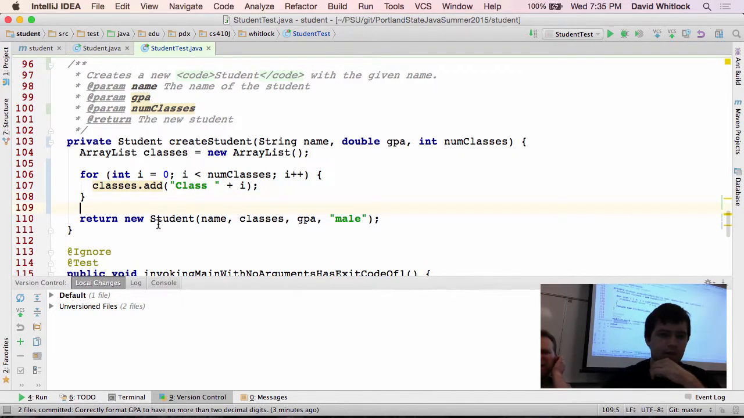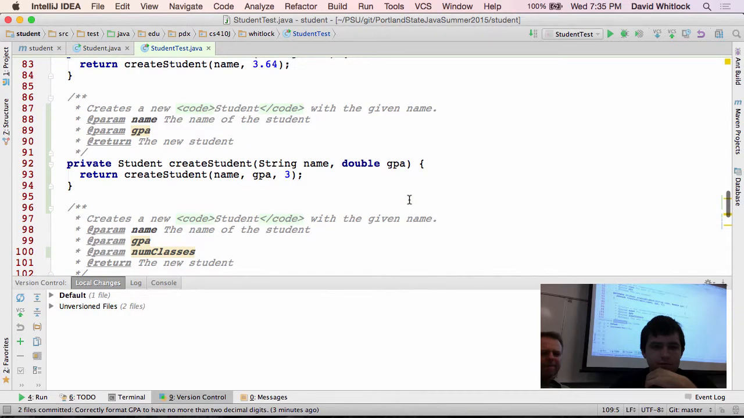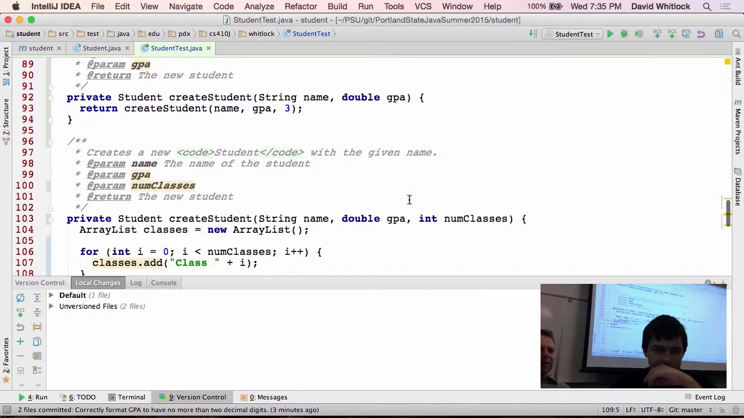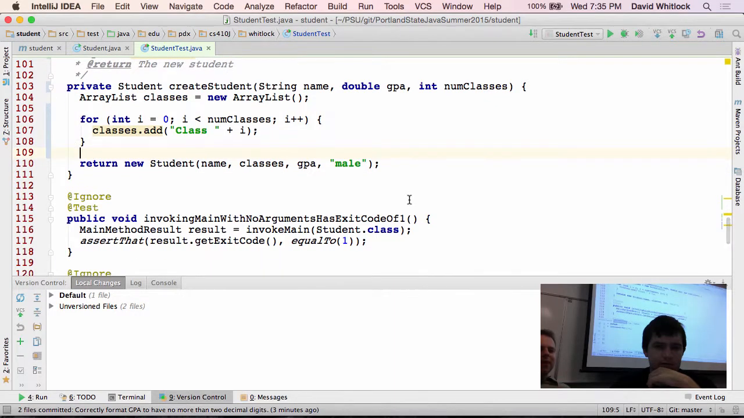Cool. Let's see here. The classes.add is yellow. Why is that? Did we write a test for this? Well, we haven't done anything with classes yet. Okay, yeah, we're writing the test now. What do we want to do now? Well, I think we need to add a new test. Yes, that's what we need to do. Yeah. Okay.